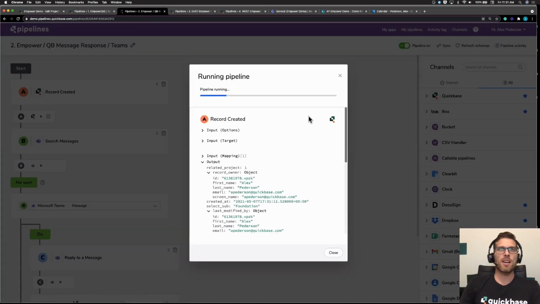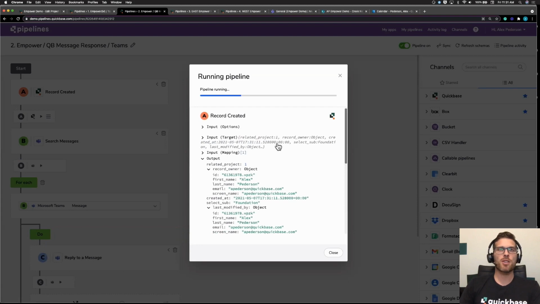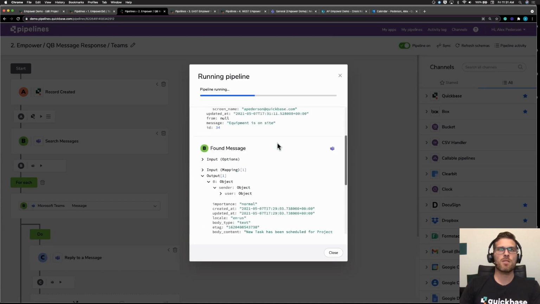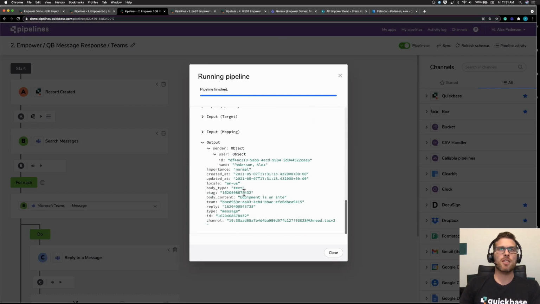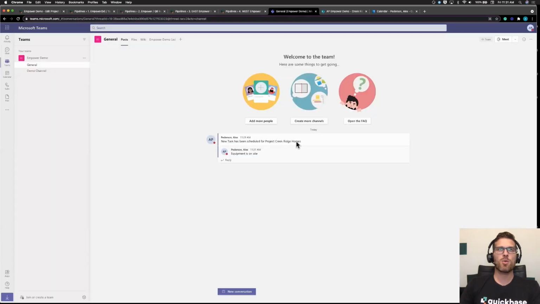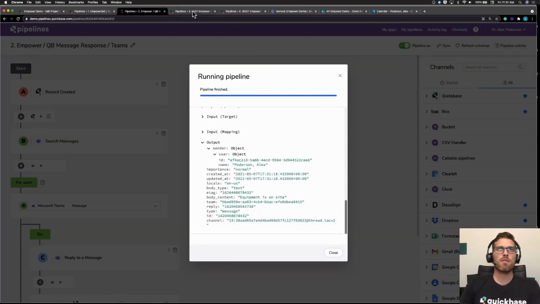And then back to the pipelines, we can then see our pipelines currently working. It's found the record. Looks like we found that message. And now we'll reply to that message. And just to kind of see what happened here in Microsoft Teams, we can then see my message has landed, equipment is now on site. And like I had mentioned before, we would also then be able to reply from Teams and have that push into Quickbase. Okay. And then here, that pipeline is now finished.